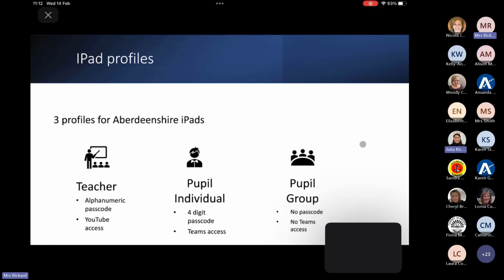So when you get an iPad, it will be set up to one of 3 profiles, depending on what you requested when you ordered it. And each profile is slightly different because of the users that you've got using it. First of all, we've got a teacher iPad, and that has to be very secure because of the information that may be contained on it. So it might have photographs taken in the class, it might have details of assessments or whatever else. So it needs to be really secure.